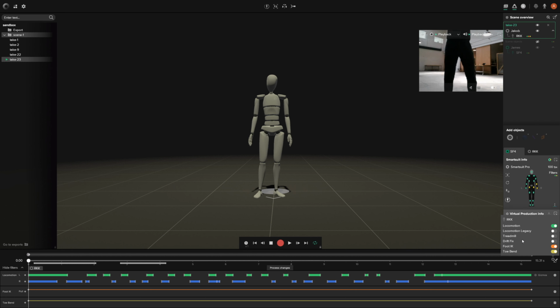If you need help with really figuring out what each of these filters does and how to use them, we do have a tutorial on our YouTube channel which goes through each one of these.